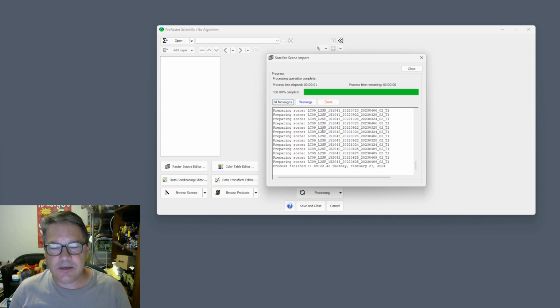And in addition to that, we create a very special raster, one for every scene that we import. And this is called the Scene Assembly Virtual Raster. And from this point on, that is the thing that we're going to interact with in ProRaster Scientific. We will never interact with the individual TIFF files ever again. We won't touch them. They're going to be used, and we'll be drawing data from them all the time, but we're going to be working with this special raster, the Scene Assembly Virtual Raster.